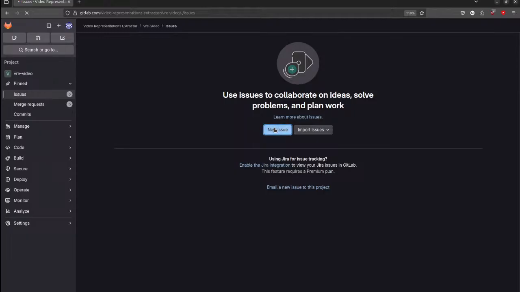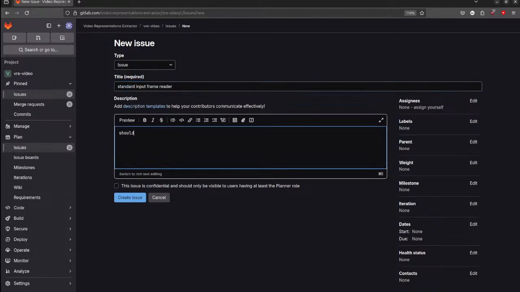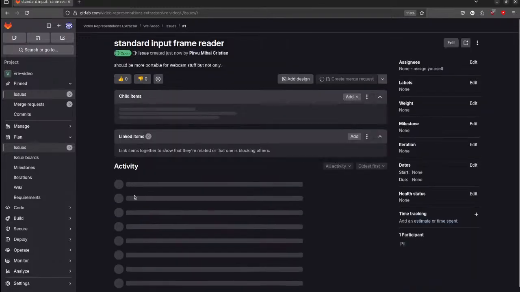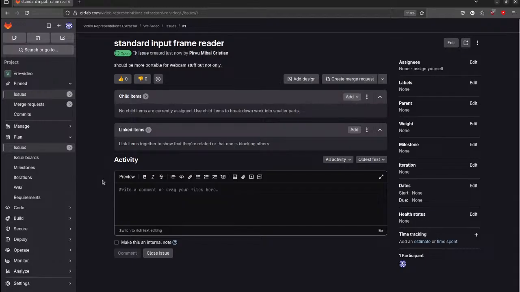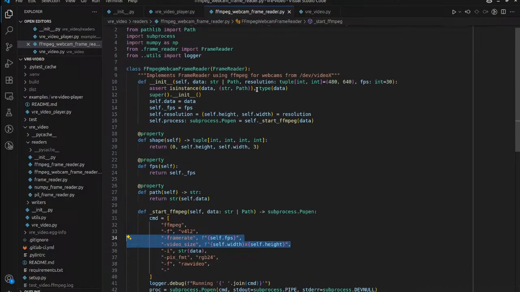New issue. Standard input frame reader should be more portable for webcam stuff, but not only. Yeah, because you can stream somehow. So maybe I can use FFmpeg to read from the device and output to standard output, because it's basically what I'm doing there. But so I need to pass this stuff somewhere, which I need to do today also.